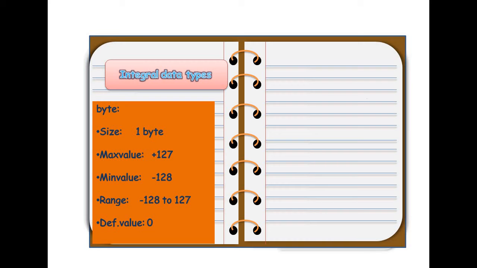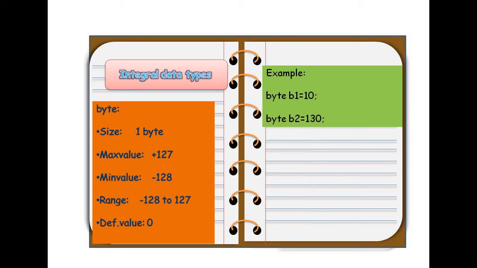If you do not initialize the byte data type, it will take the default value as 0. Example, byte B1. So byte is a data type. B1 is an identifier, that is the variable name, equal to 10. B1 is defined as 10 as a byte data type. And then in the second example I have defined byte B2 is equal to 130. See, the lowest value is minus 128 and the maximum value is plus 127.